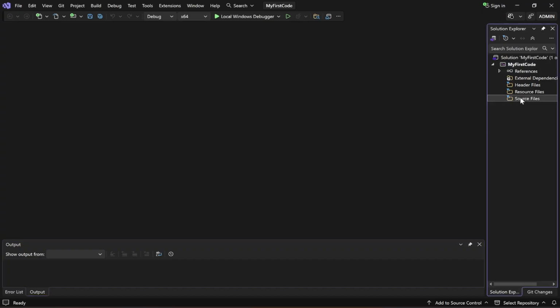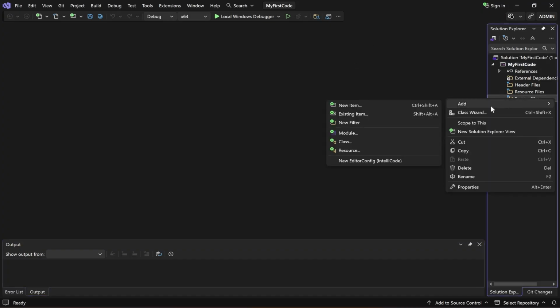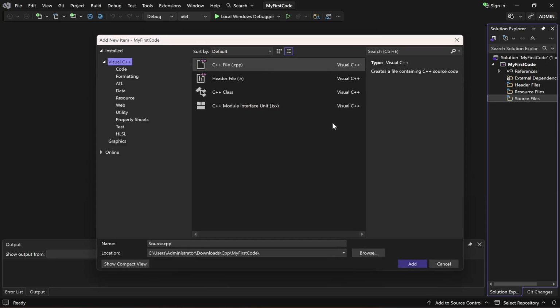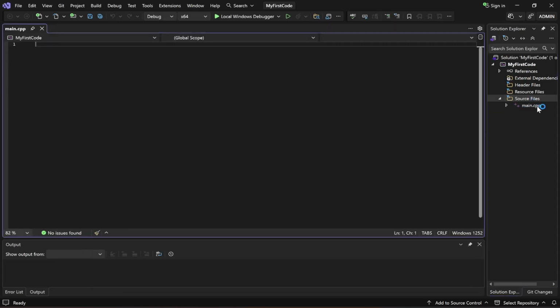On the source files, you can right click, hover over add, and then click on new item, or as a shortcut you can press Control Shift A. Click on new item. Now you can choose what kind of file you want. We need a CPP file. We're going to click on CPP, and here you can give it any name you want. Let's call it main, and click on add. Now this will be added to the source files, and you can see here my first code project, and then we're going to write into the main.